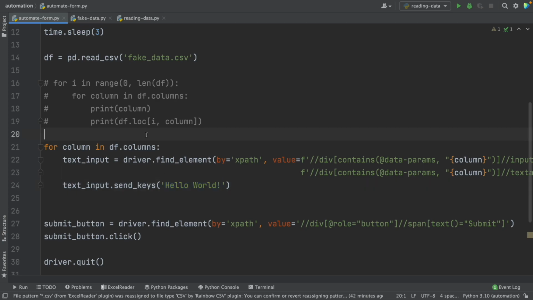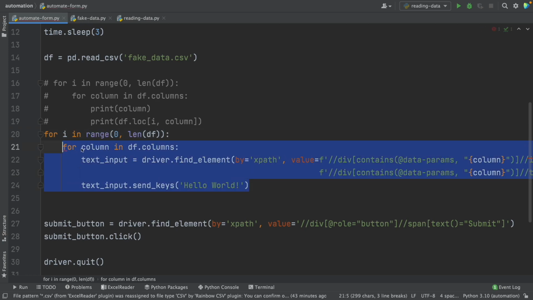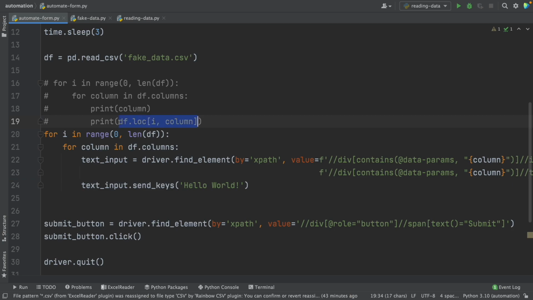So to do that, I'm gonna write the other for loop, this one, and now I write colon and I put this for loop inside the other for loop. Now I'm gonna use this df.loc that I showed you before. So instead of hello world, I use df.loc, and here I have the name of the row, and column, which is the name of the column. And with this, we're introducing this data instead of just one simple message. So great, we've introduced the name of the column and also the data.